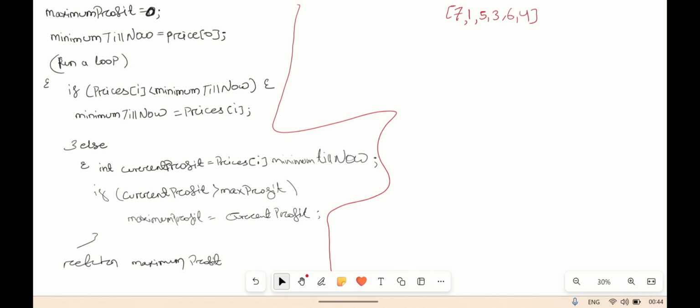So I have written the pseudo code. I will explain how it works with a simple dry run. Suppose at this place we have a maximum profit. We don't know what will be the maximum profit, whether it will be a 0, a 1, a 2, we don't know. So we will assign the maximum profit as 0.